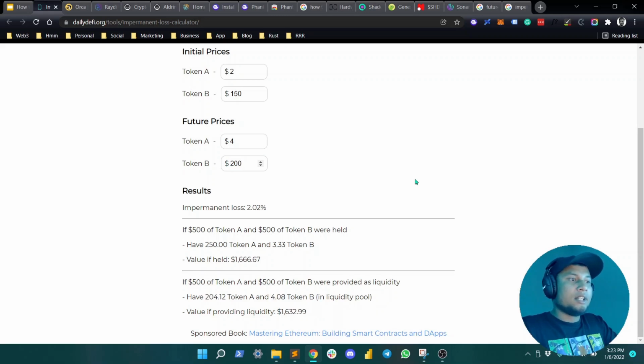Now let's say Shadow token went to $4, and let's say Solana goes to $200. So your impermanent loss will be like 2%. And you can read over here what would happen if you actually held token A and token B, what would be the value if you held, and what would be the value if you had actually provided liquidity. In this case, if you held the token, it's 1666 versus 1632. So it's almost the same, and that's why you have a 2% impermanent loss.